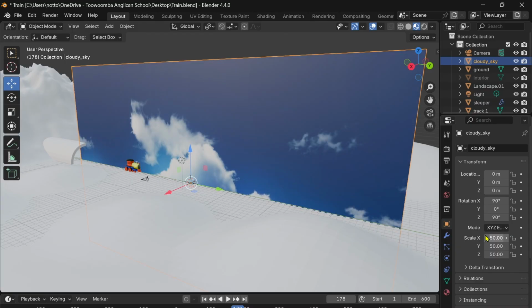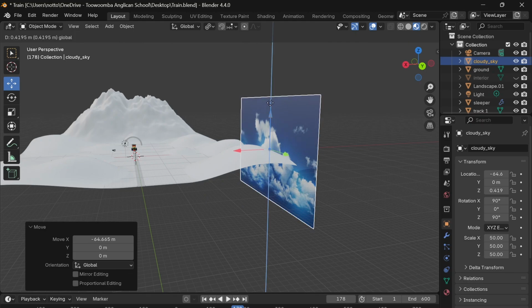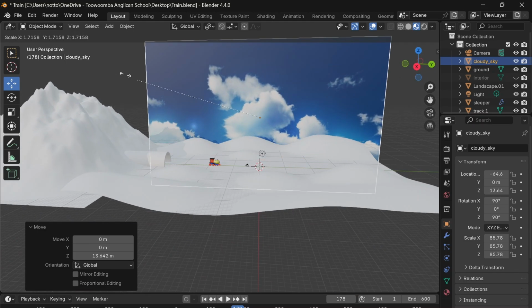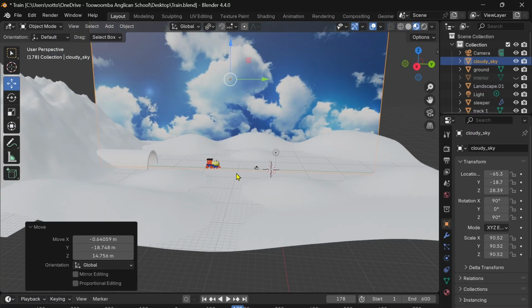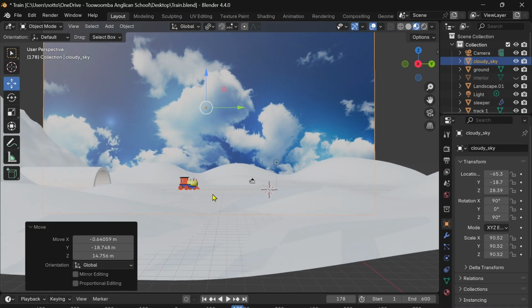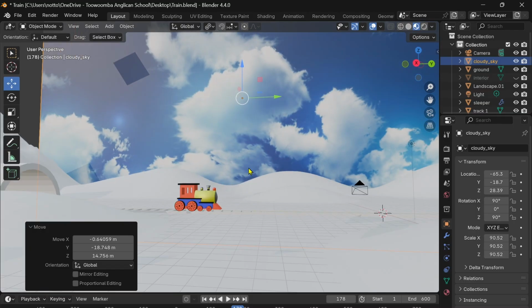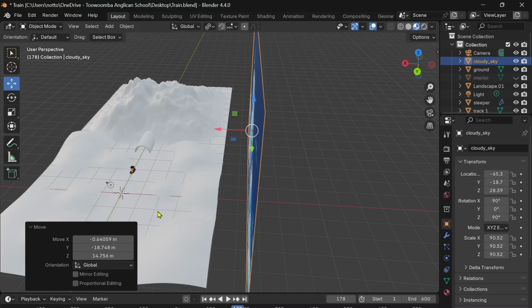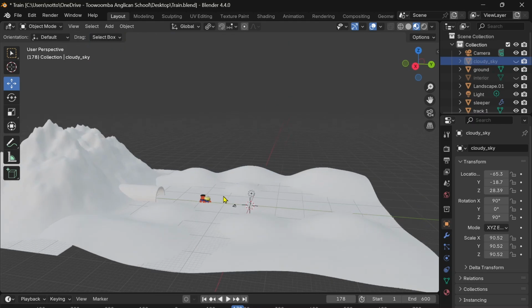Scale it up a fair bit, 50 times maybe. And I can just move that backwards into the background and try to position it in a way. I can scale it up even more. And we can try to make sure that that cloudy sky background will always be in our point of view. So that's the other way of doing it as well. Okay. So you choose whichever option you think gives you the best results. I might just hide that background just for now, but I might put it back on later on.